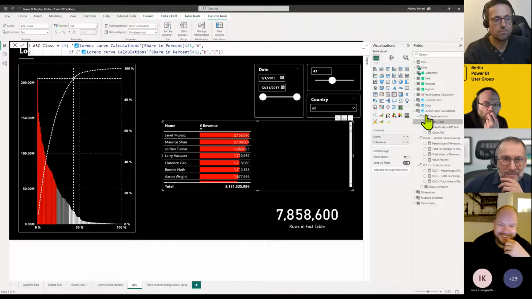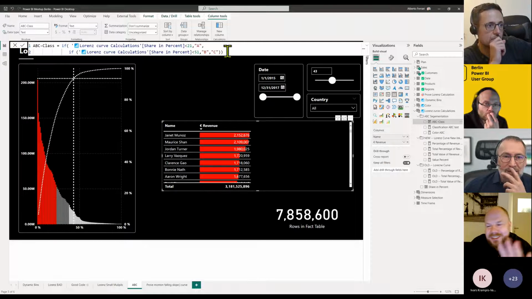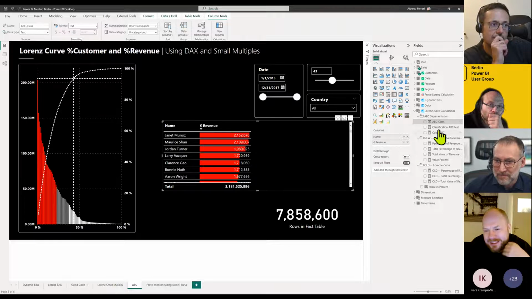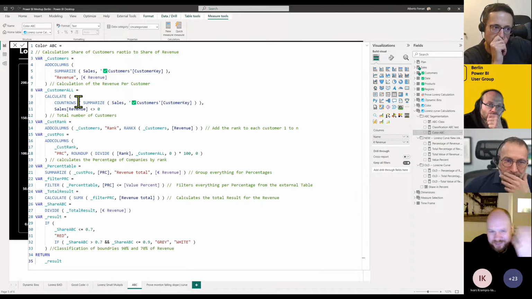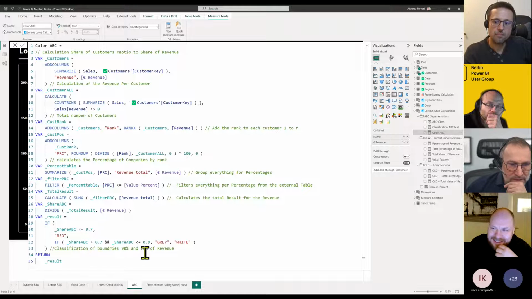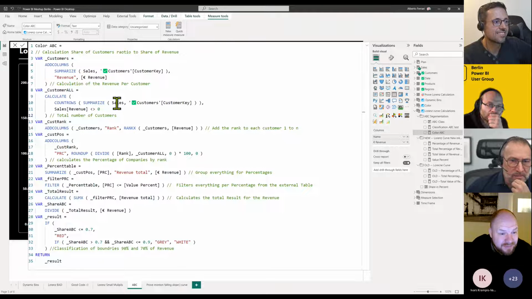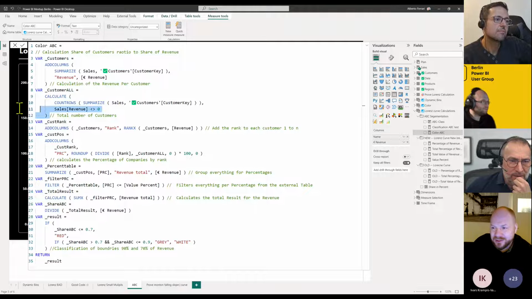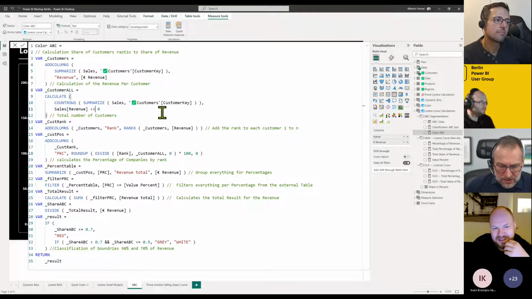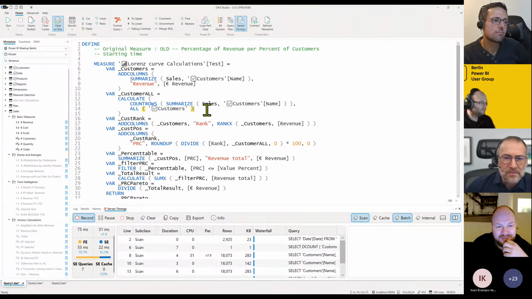So let me see this ABC class. This was something different. It's just on the table. So yes, but what is this computing? Share ABC. Well, that is wrong because this is summarizing only. It's basically the same measure as before. But that's the same code that I sent you? Yeah. No, it's missing this part.